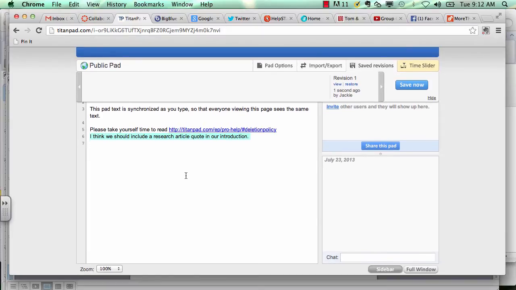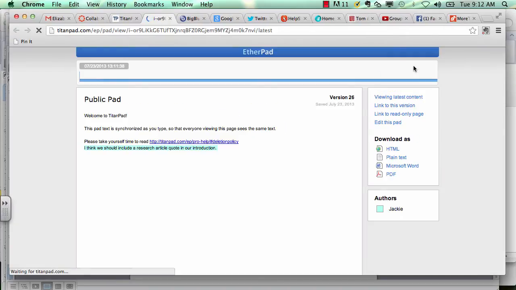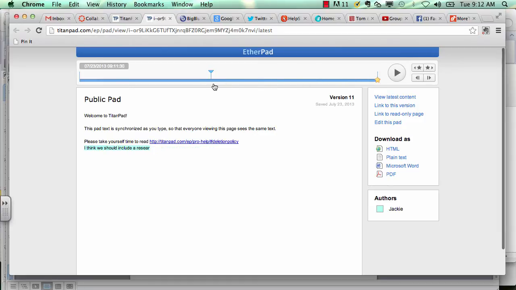So if, as you're working on this, you find that the document is going in a direction that you don't like, you can go back to a previous version and use that one instead. You can also use this time slider tool. This will allow you to look at the edits over a period of time. So if you want to double check and see where something got added or deleted, this is a really great tool to check on that document construction.